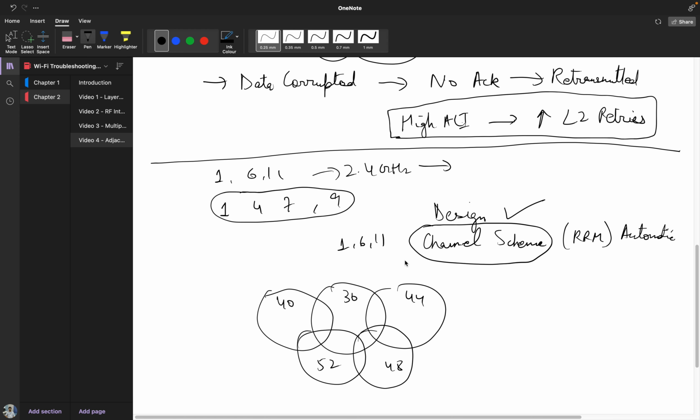So this is what ACI is, which causes a lot of data corruption and a lot of retransmissions in the layer 2 network, and that's pretty much what you should do to fix the ACI problem in the network, right? In the next video we'll talk about the next cause of high retries.